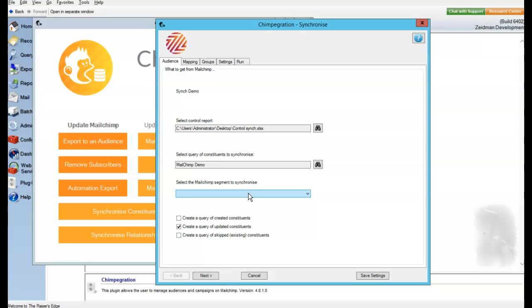And we can also synchronize just a small segment of our Mailchimp audience as well. So that's really useful if we keep prospects in our Mailchimp audience that we don't want to add to Razor's Edge. We can create a segment of just people who are already in RE, and then we can speed up the synchronization process by only working with those records. We can create a query of new records, updated records, and any that we skip, so we could have easy access to those as well.